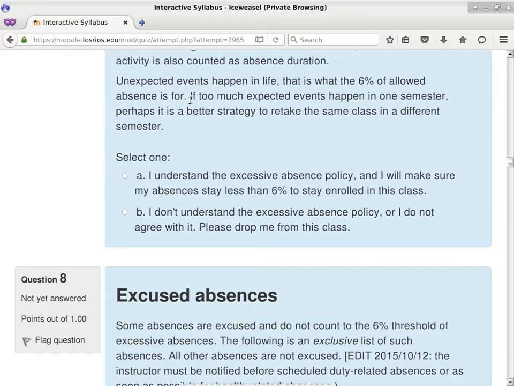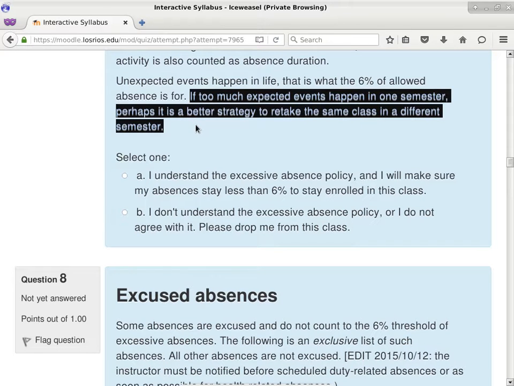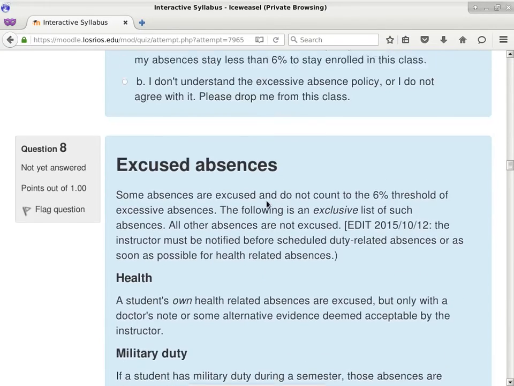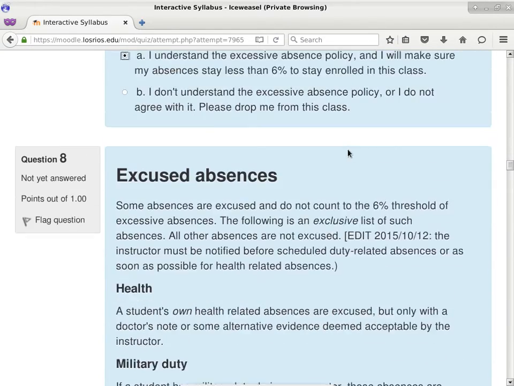And this statement here seems kind of harsh, but I really think that it should be talked about. If too many unexpected events happen in one semester, a better strategy is to retake the class, because missing too many classes really is not a good thing. Like that.